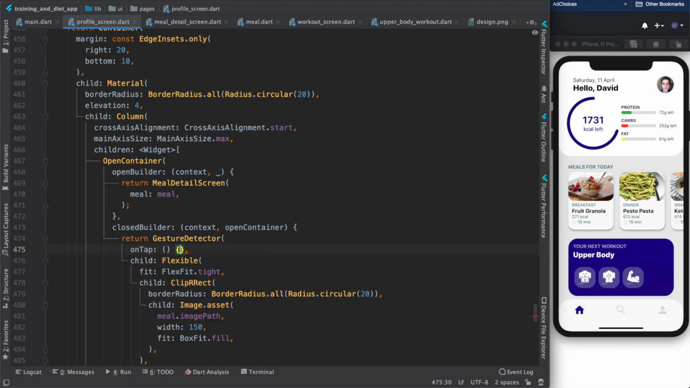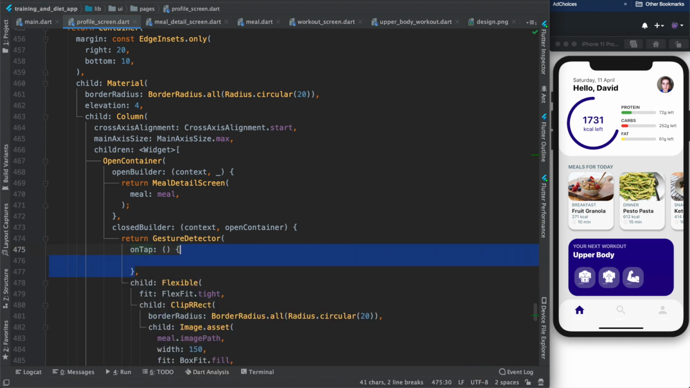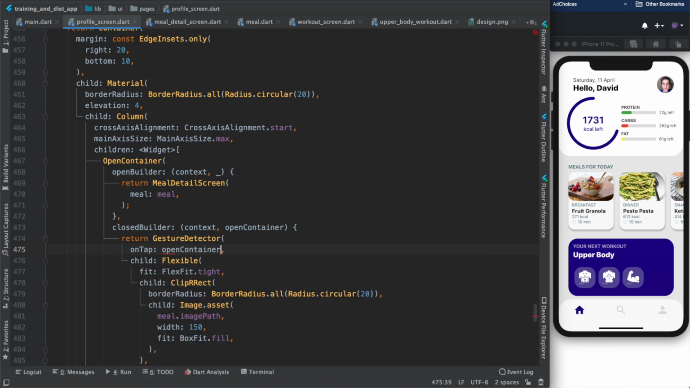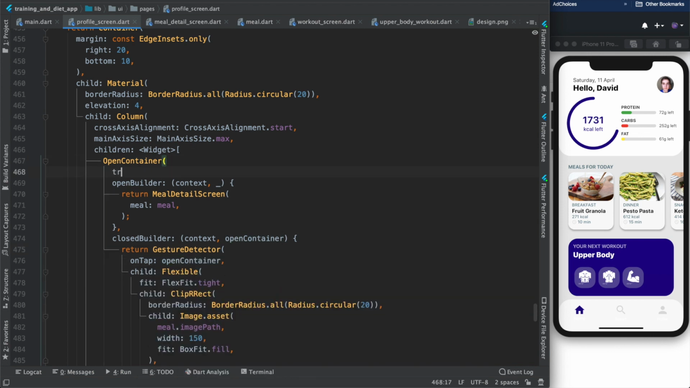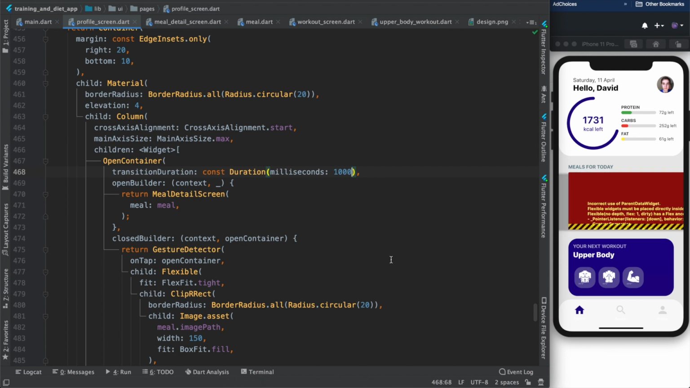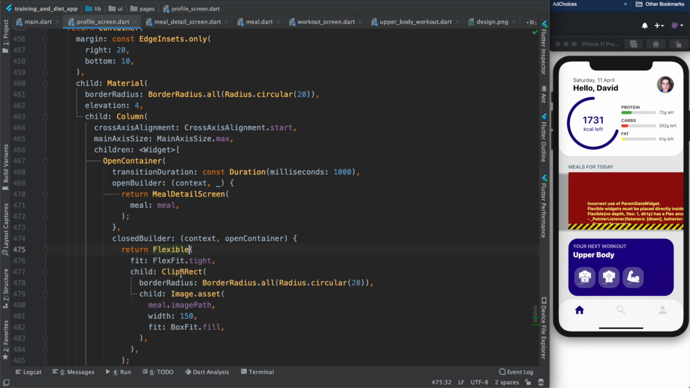Okay, and here you can, sorry, you can use open container directly, which is a callable method. And yes, one thing left, transition duration, which just for your sake I will make it as 1000 so that we can see the output. Okay, there is error. So basically this requires not the gesture detector, so we have to move this gesture detector here.